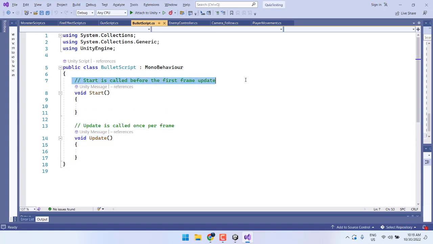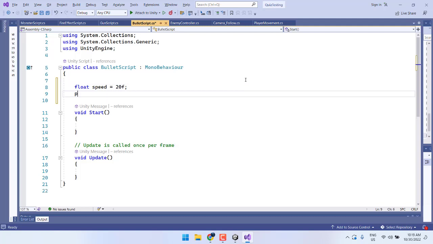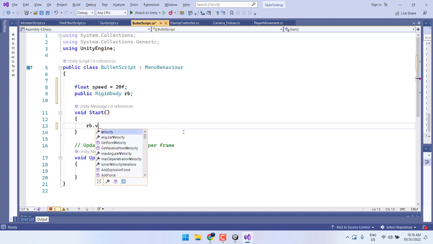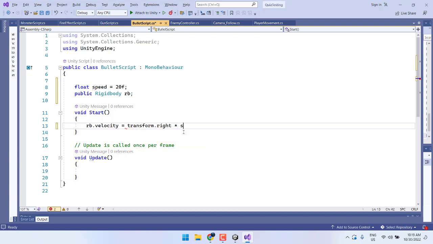What we are going to do now, we are going to introduce a speed for our bullet. Initially float speed, and we call it 20f, 20 float point, and we make a public Rigidbody, and we name it RB, and we say whenever the bullet is initiated in the scene, it will add a velocity to this, transform dot right multiplied with the speed of our bullet.